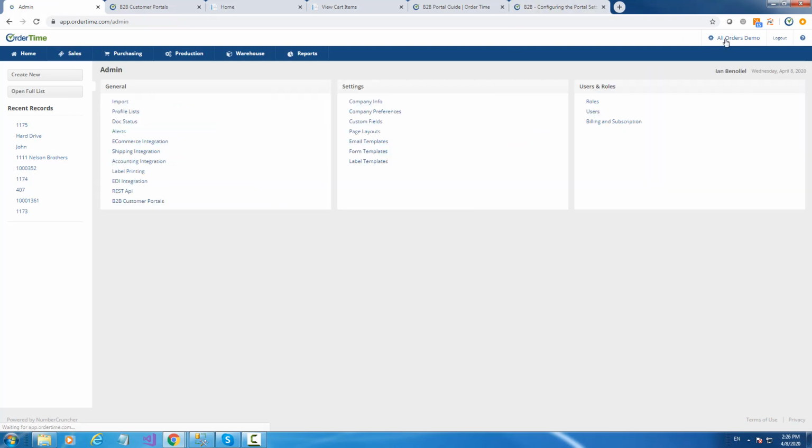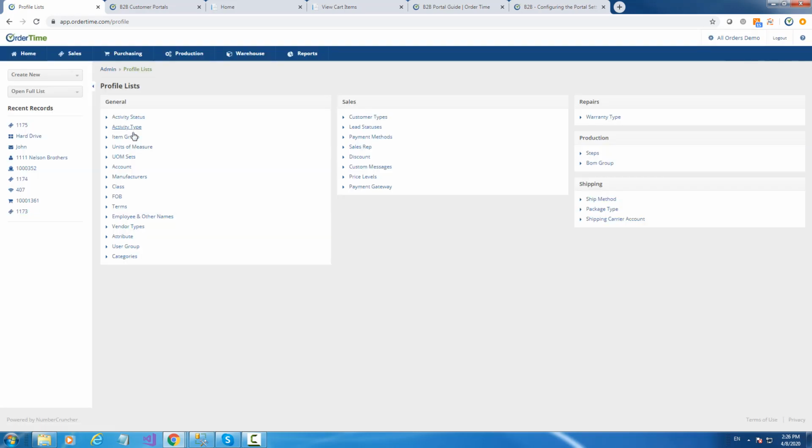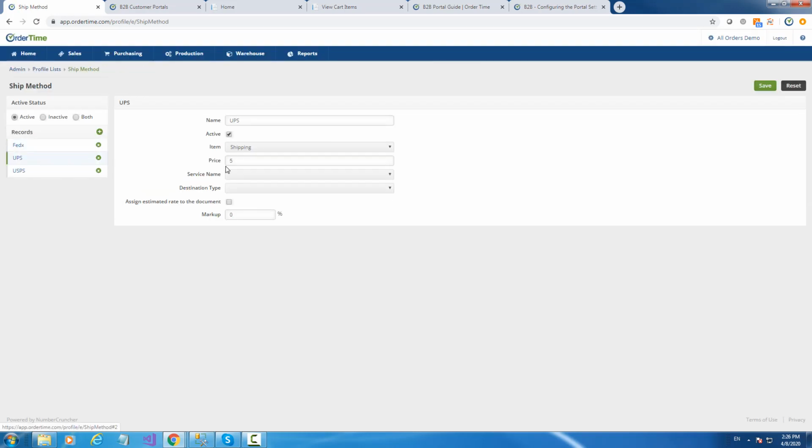But in the meantime, what you can do is go to your profile lists and go to shipping method, and the shipping method has a price. So you can actually put in a price here, and that's how much would be charged.